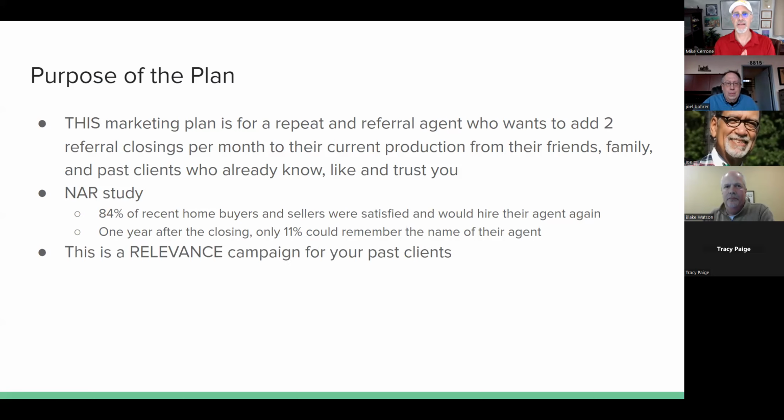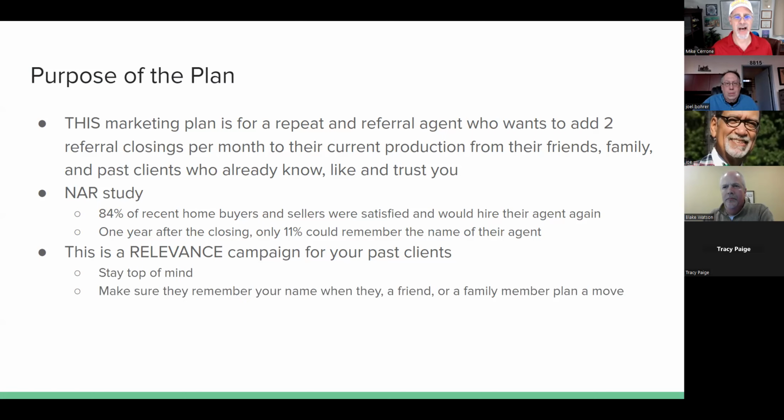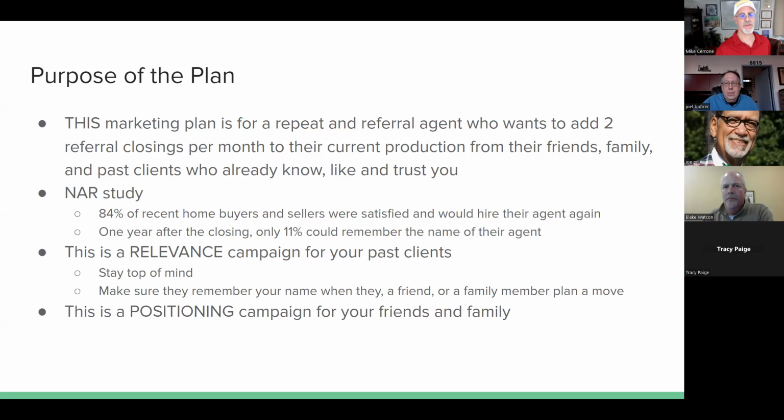All right, so in this campaign, there are 2 parts. The first part is relevance. We need to be relevant to the person. They have to remember us if they're our past client, right? So we have to stay top of mind. We have to make sure that they remember our name when their friend, family, or they themselves decide to move again. The second part of this is positioning, okay? Because there's a certain group of people on your list that are friends and family, but they haven't used you yet.